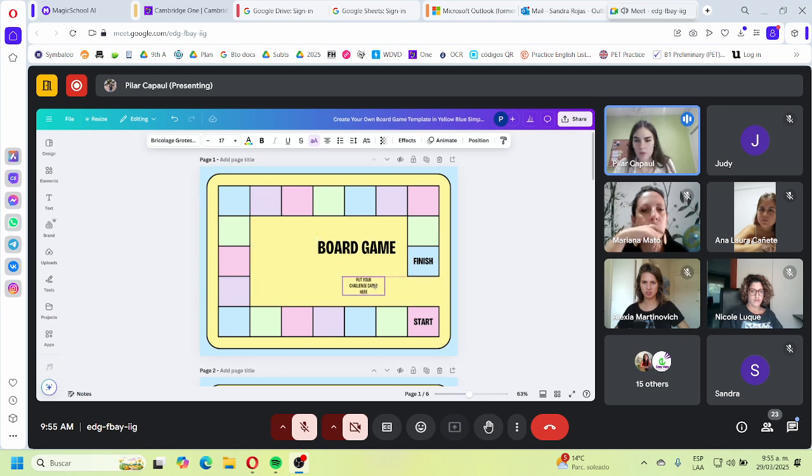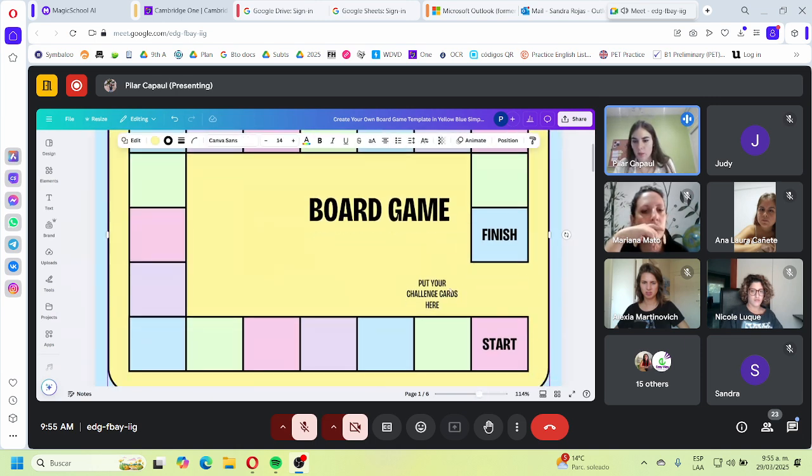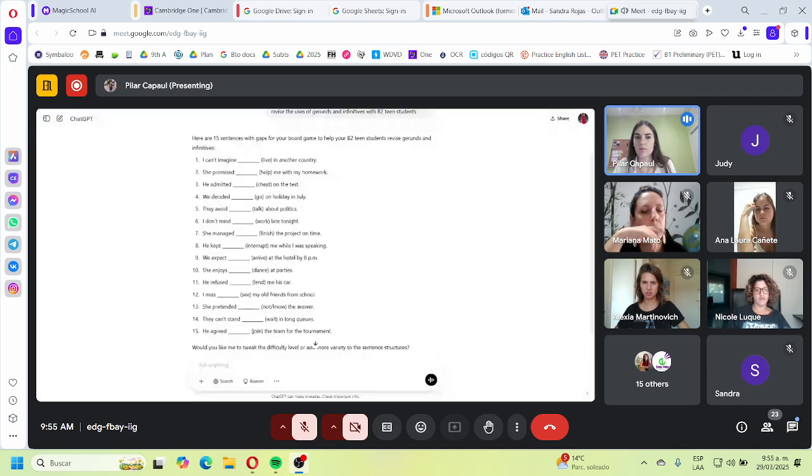So I'm going to take this. Let me zoom in a little bit. So I'm going to take this here. I'm going to adapt it to the space that we have. There we go. And then I'm going to go to ChatGPT.